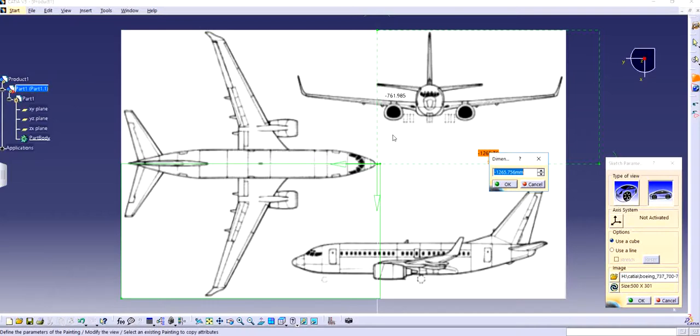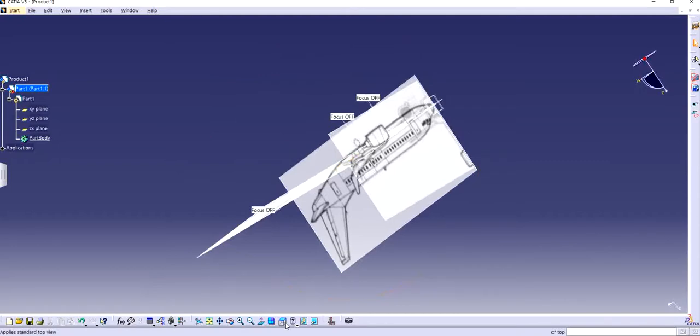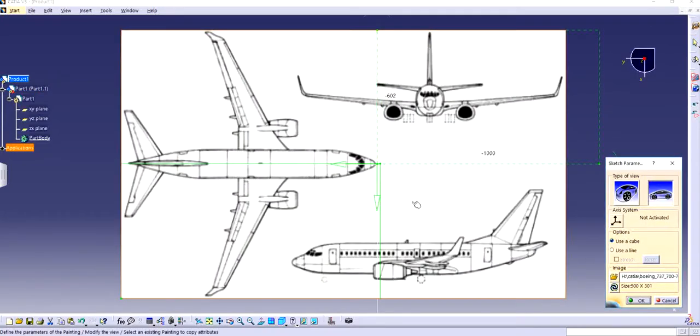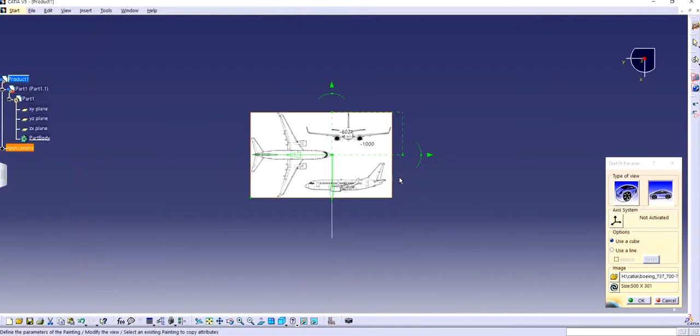I think this time it's going to be negative 1000. I'm guessing so. That would make more sense. Click OK, and alright, isometric. Alright, it doesn't make sense. So again double click, and you can change the direction. I think that direction might be slightly off. I think this might be the right way.